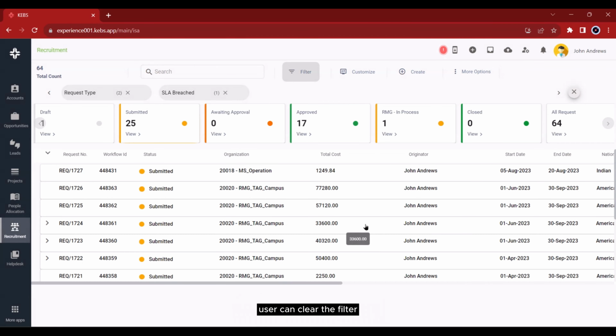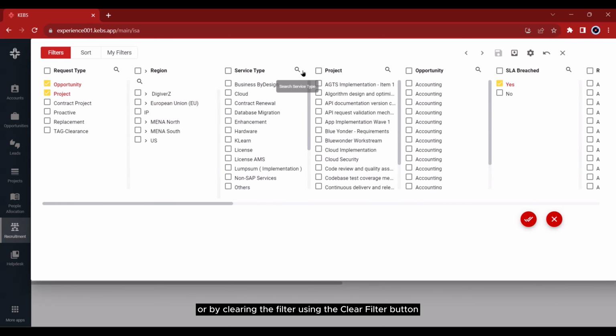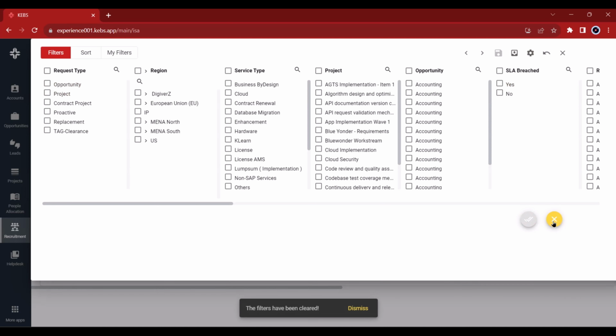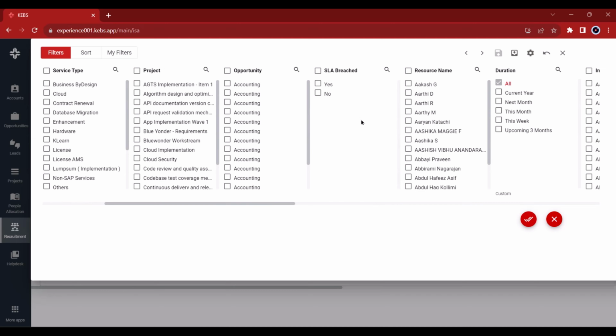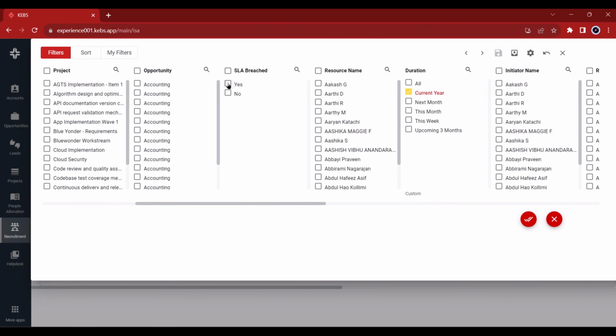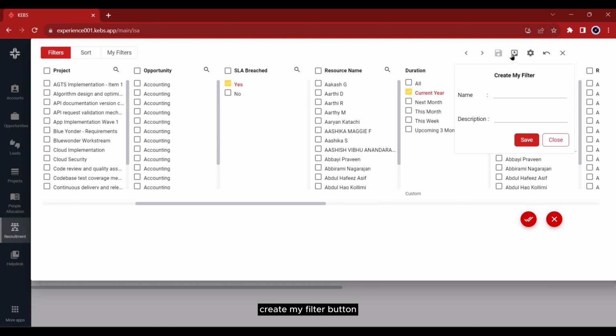The user can clear the filter by either clicking on the Clear Config button or by clearing the filter using the Clear Filter button in the filter section. The user can also create their custom filters by checking the filters needed and clicking on Create My Filter button and specifying the particulars.